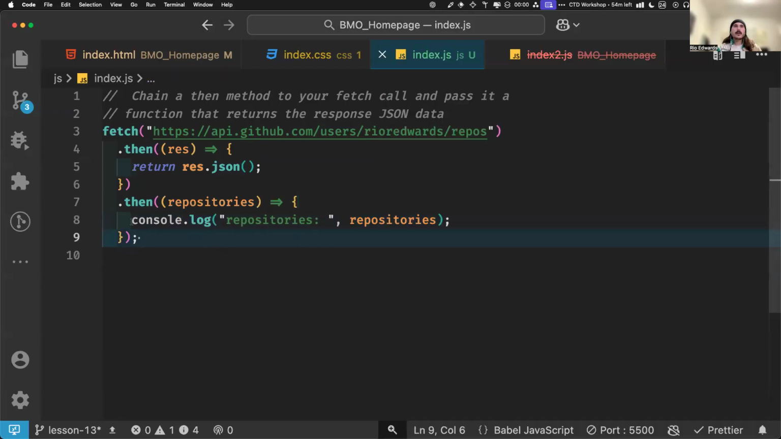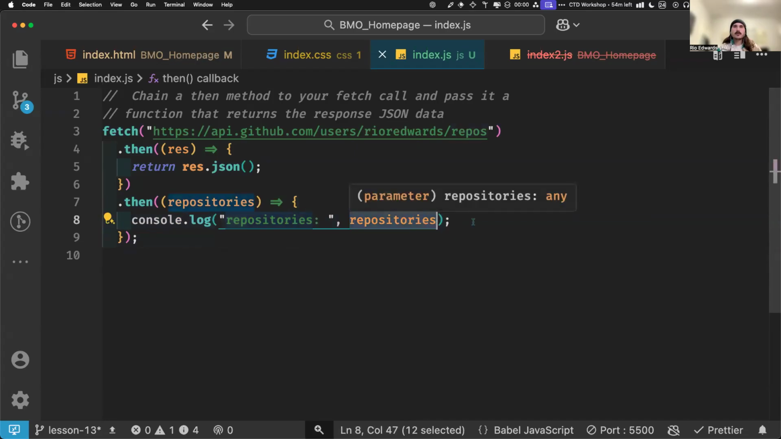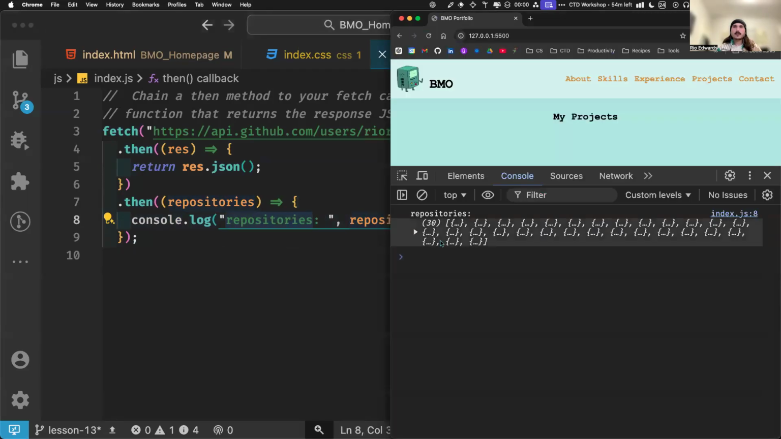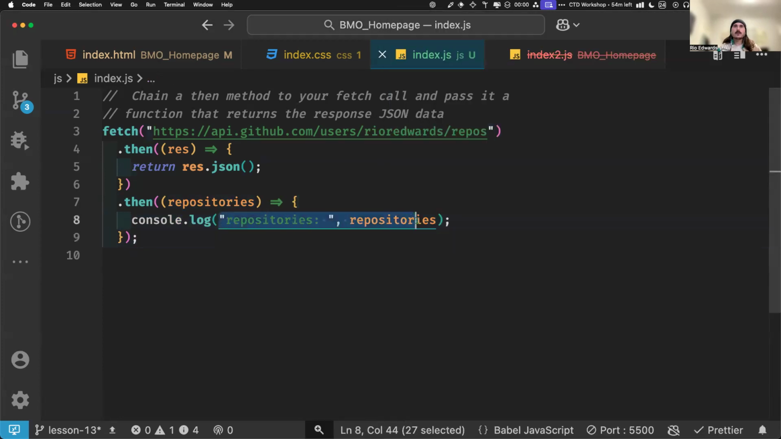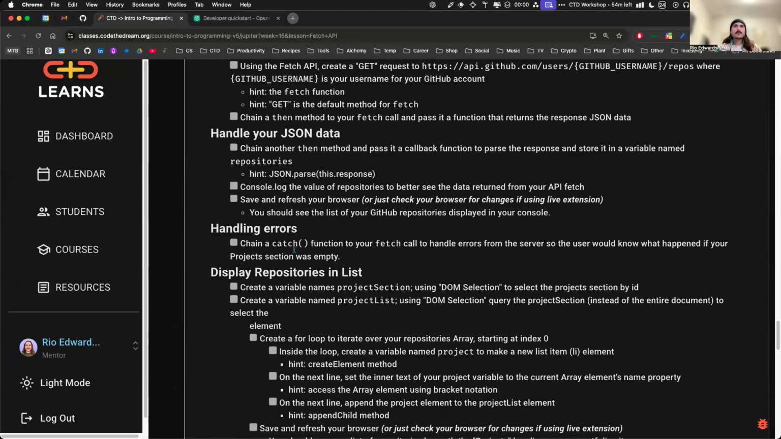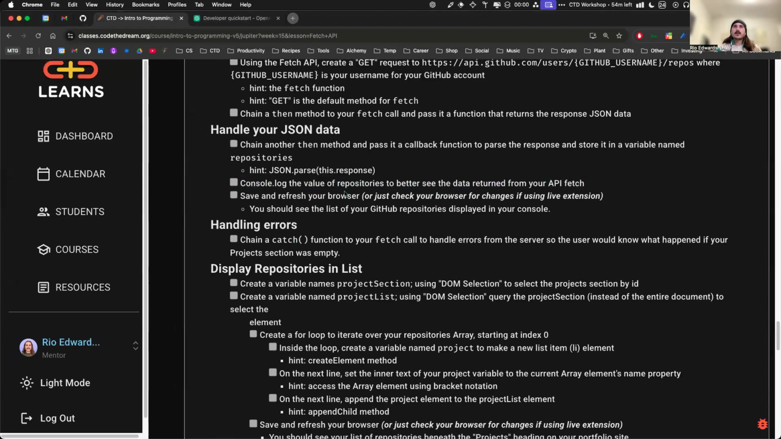This is a trick right here, by the way. If you want to console.log something, it's sometimes nice to pass in a string and then a comma and then the actual variable itself. That way you have a little flag in your console to see. So now we see repositories. If you have a lot of console.logs, passing in a string with the name of the thing that you're logging is convenient for seeing what everything is. Okay, so we saw what the value of that data looks like. Now we should see the list of your GitHub.